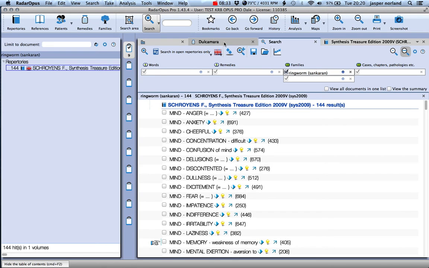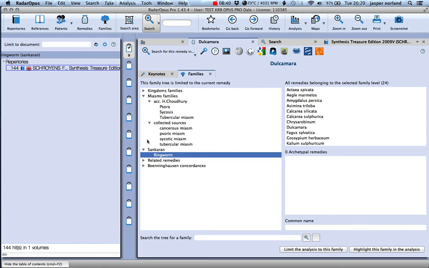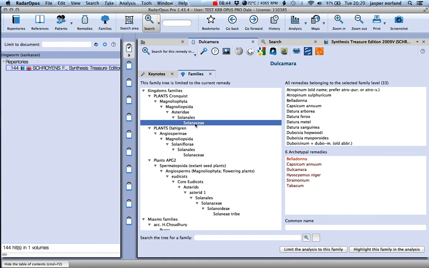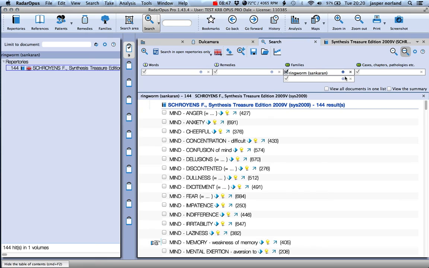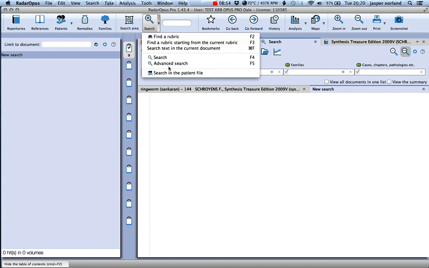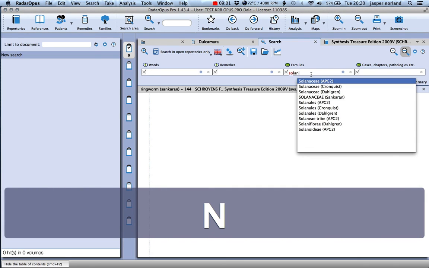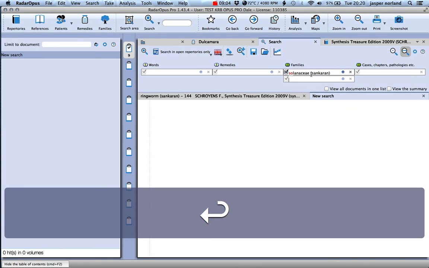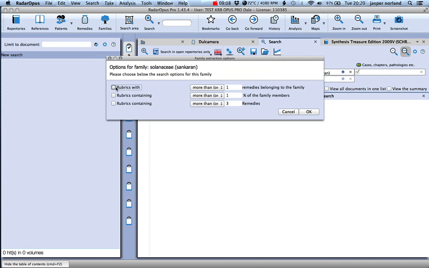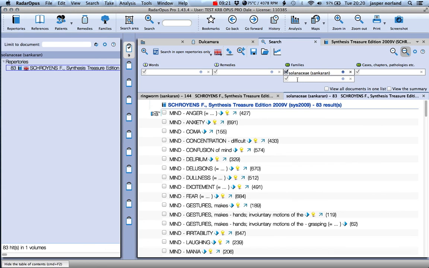Equally, we could go back to the keynotes. Here they are. We're in the families tab. And go to the family. So we're looking at the Solanaceae. Come back to the search. It's F5, takes you to a new search window, or you can find it from here. And this time in the families, we can start typing, and it predicts what we want. We hit return again. And just do the same thing here. Rubrics more than or equal to 10 remedies. Hit return to launch the search. Great.